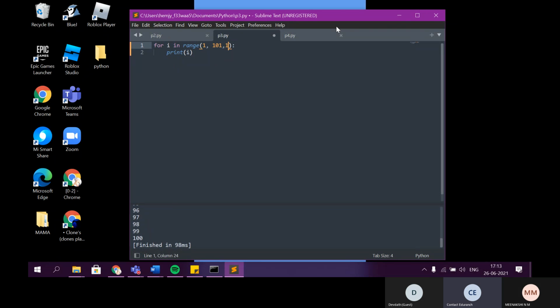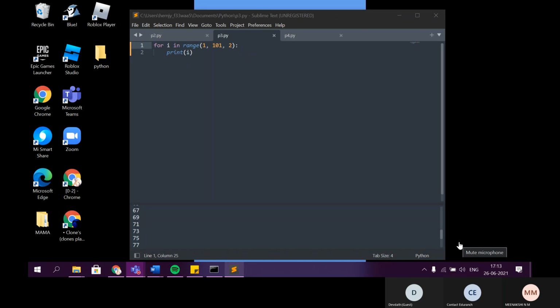So the range function takes either 2 or 3 arguments. The first thing says start from 1, go up to 101, and keep incrementing by 1. If you say 2, see what happens. The third argument, change it to 2. Now run. What is it printing? It's printing odd numbers. That is because you are starting from 1 and skipping 2 numbers, right?